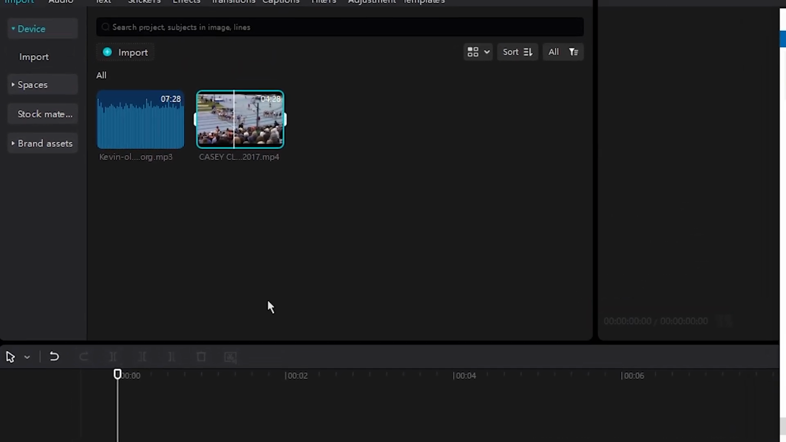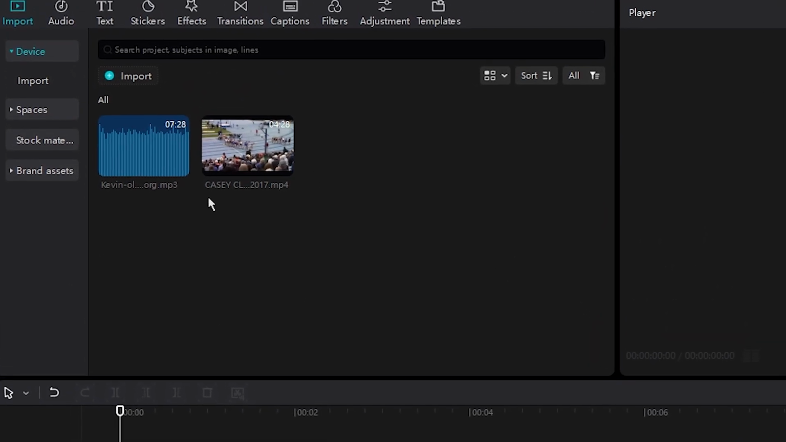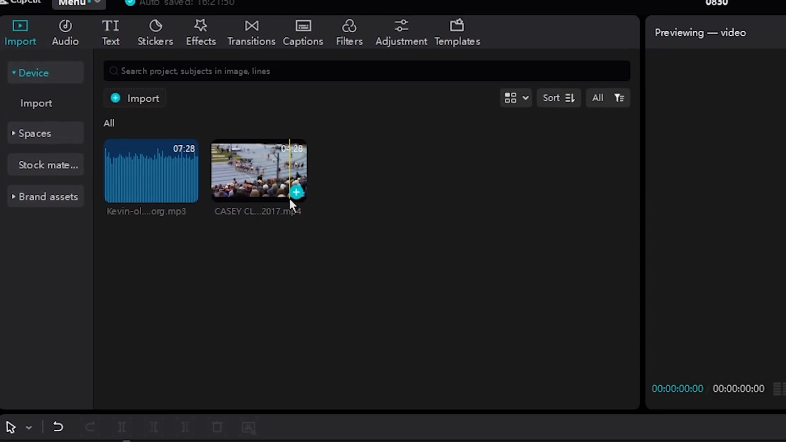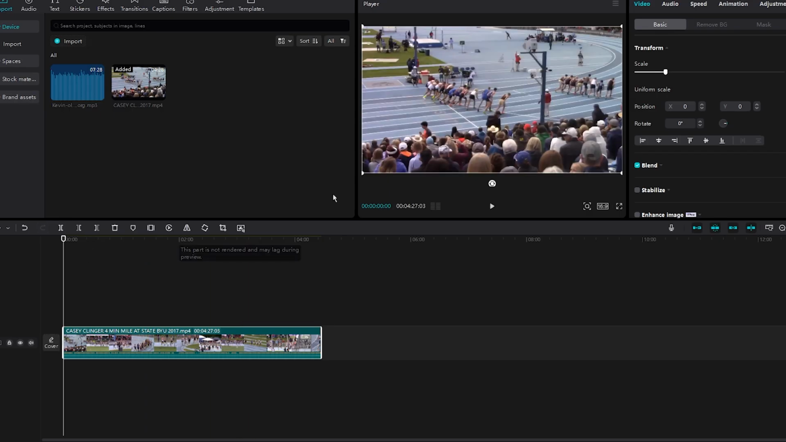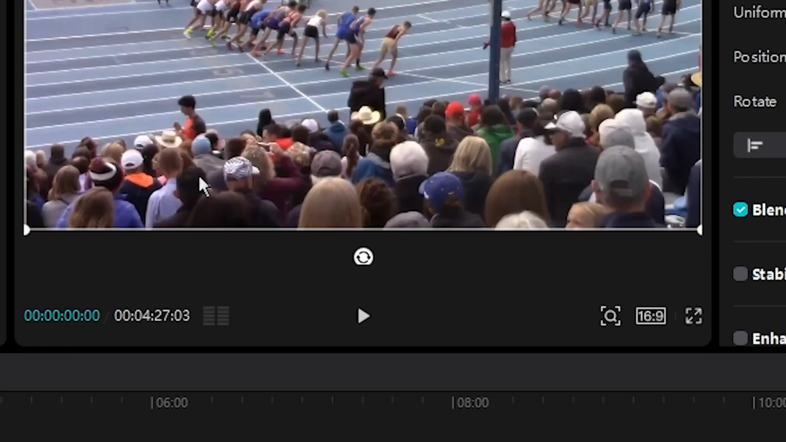Okay, so the first step to change the aspect ratio in Capcut, in this case I'll be doing it for PC, for Windows or Mac. We're going to click the plus icon to add the track onto the timeline. As you can see, this is a 16:9 or a long form video.